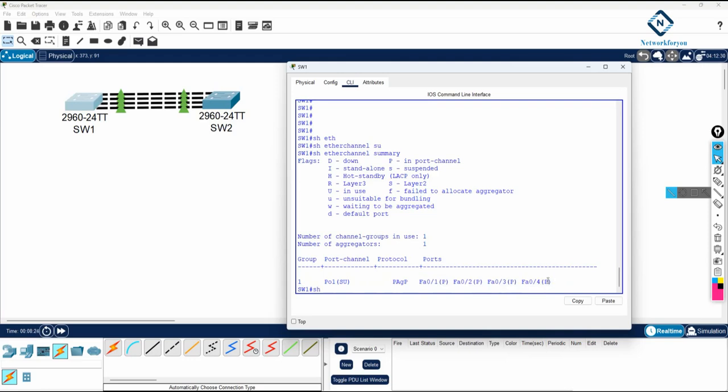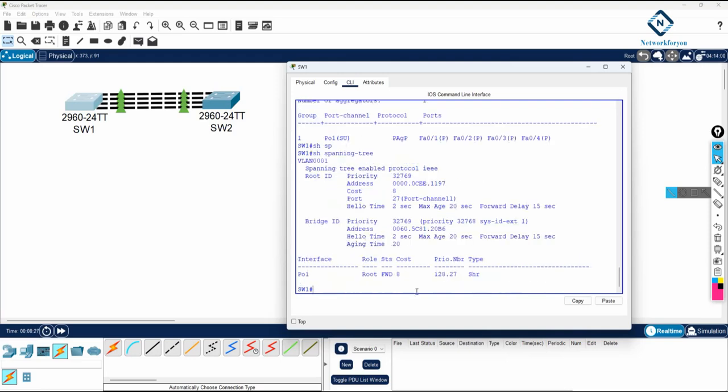And if you write show spanning tree, see here you have only 1 port because it become logically 1 port. Before you have 4, and it is not blocked here. Okay, so all are working, and you will not have any issue. It will work, and the speed will increase, bandwidth will increase here.